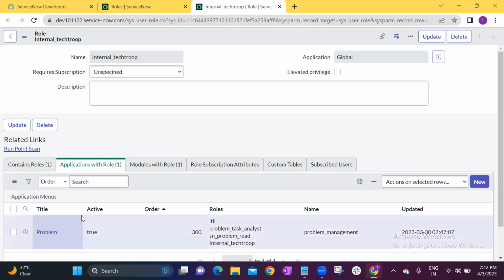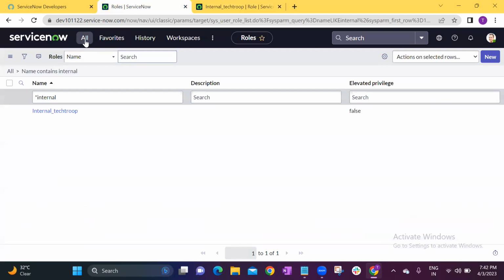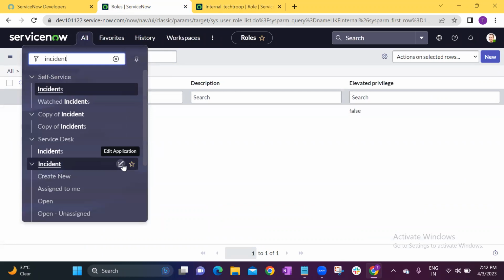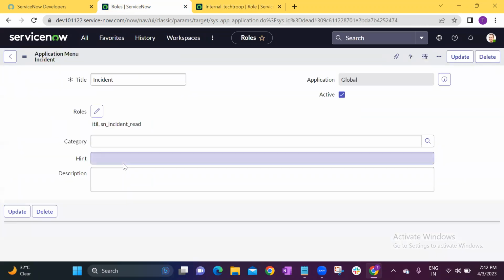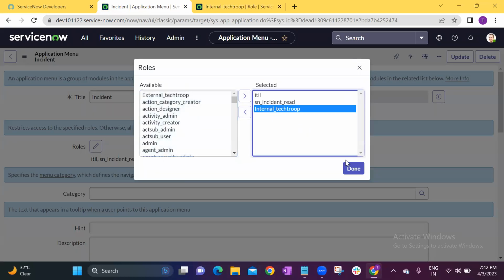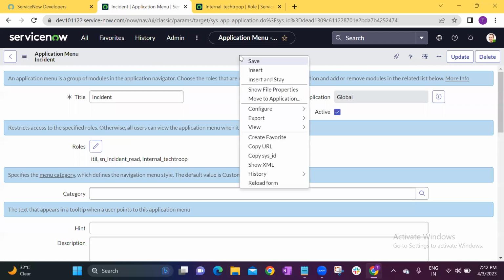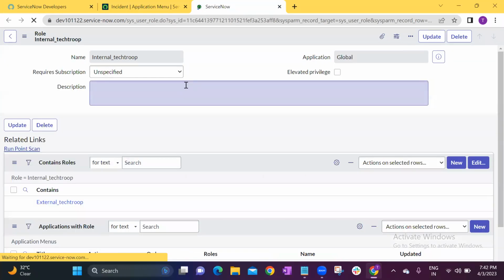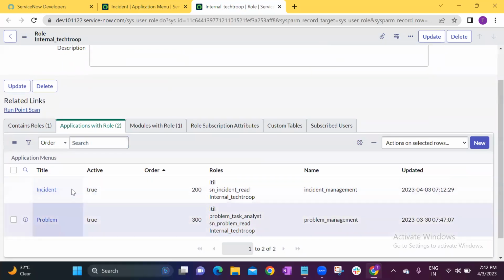Got it? Sir, why are we taking only problem? We can take others also. Yeah, we can take anything. That is for the understanding purpose. I have taken problem. If you want, you can take anything. That is not restricted. Incident also we can take. Any application access we can give. You can see internal tech group. I am moving it to the right side, and you can take it and save it. Whenever you do that, just reload the role. Can you see it's got added?